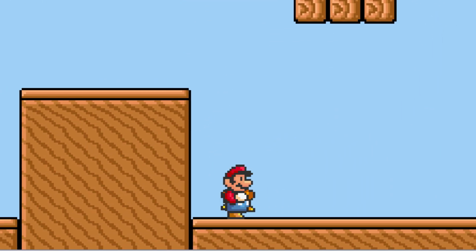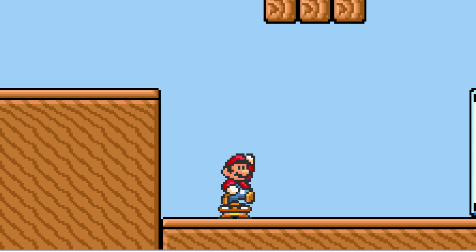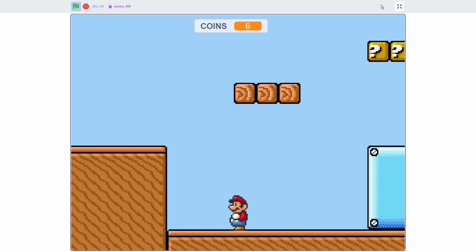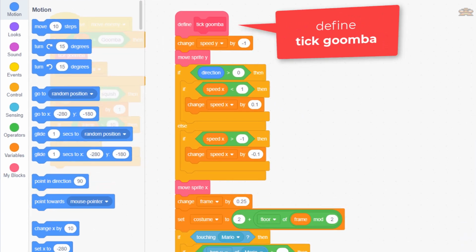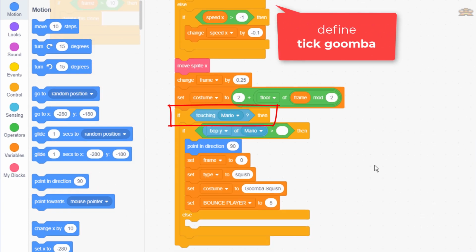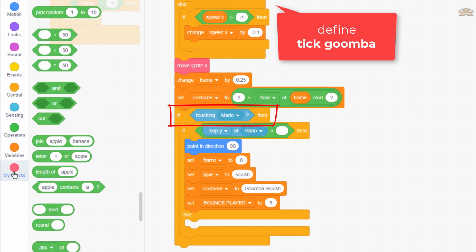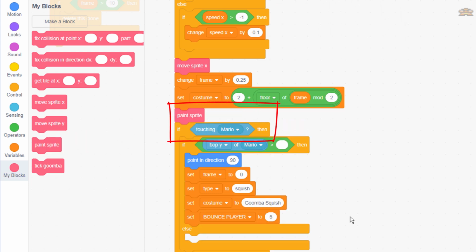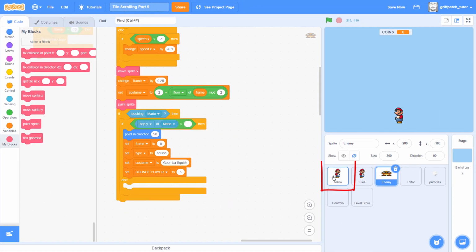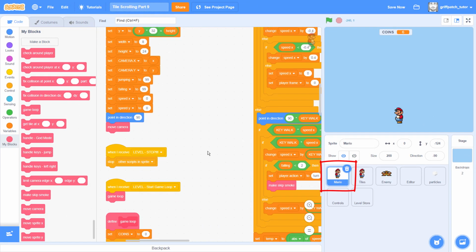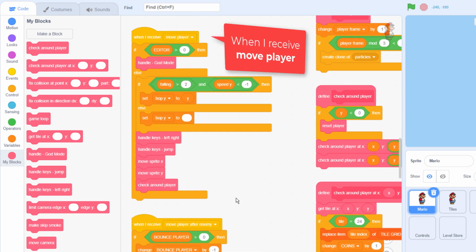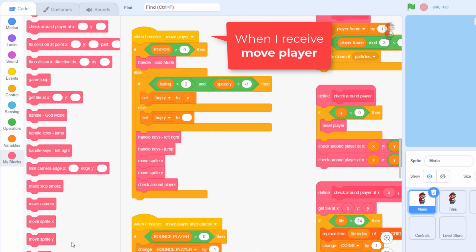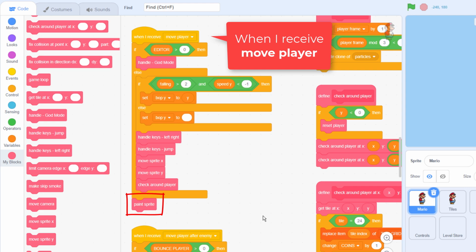The next bug is a little bit more subtle. When we bounce on a Goomba's head, we tend to be overlapping quite a lot more than expected. Well, this is true, and it's because in the define tick Goomba block, we are performing a touching check before we have moved the actual sprites on the screen, which means we are testing last frame's collisions, not this frame's collisions. We can add in a paint sprite here to reposition the Goomba, but more importantly, click into the Mario sprite, and at the end of the when I receive move player script, since Mario is jumping and will therefore be moving fast, we again add a paint sprite for Mario too.